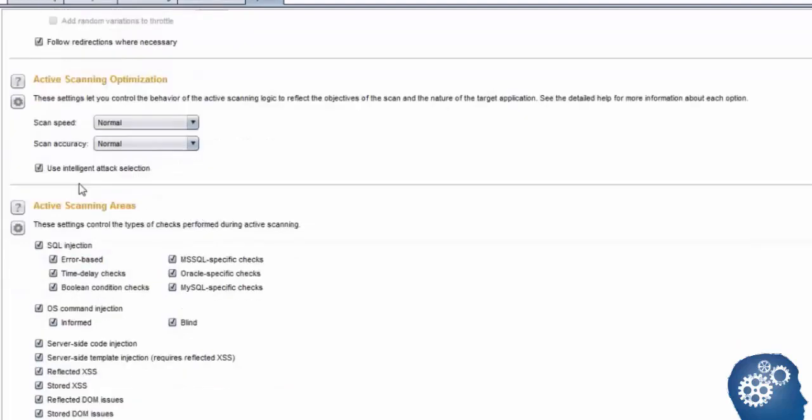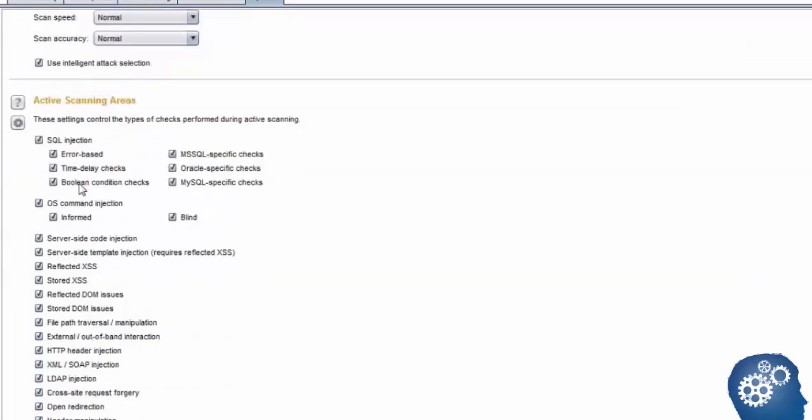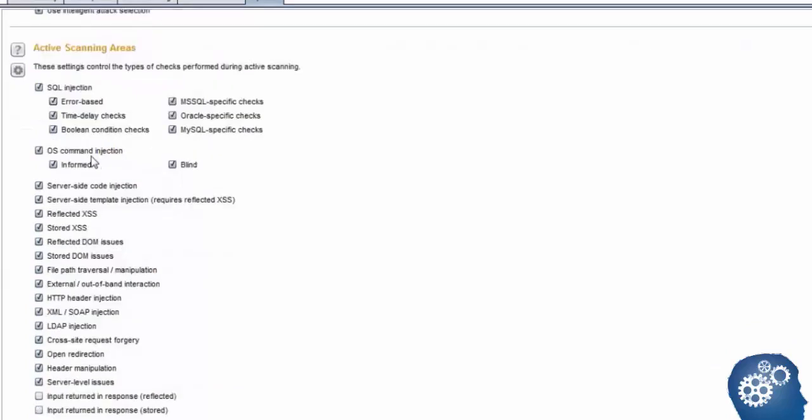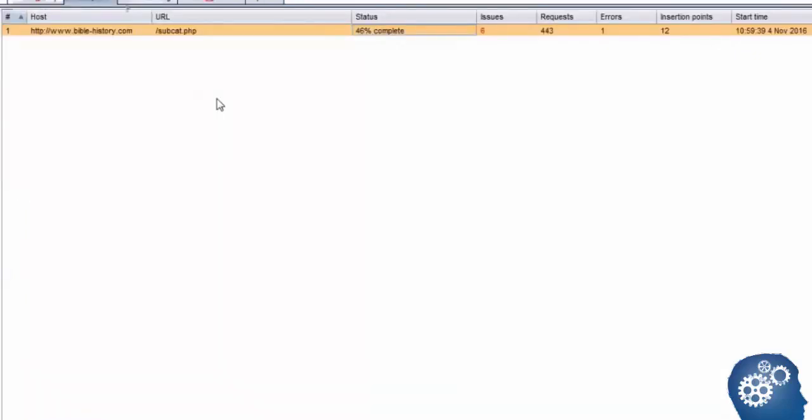In active scanning areas, here are vulnerabilities which are checkboxed. If you're not interested in a particular vulnerability like SQL, you can uncheck it. And other things, if you read them, you will get what they basically mean. The scan is just 46% complete and it has got 6 issues.